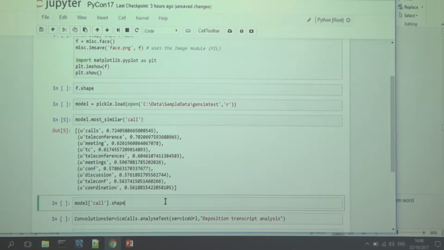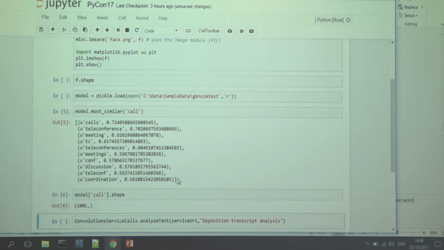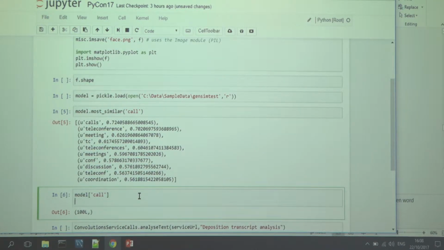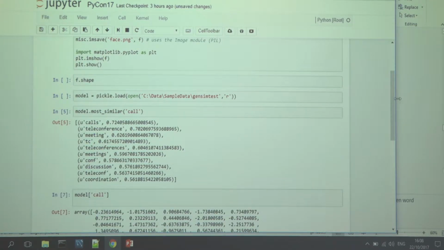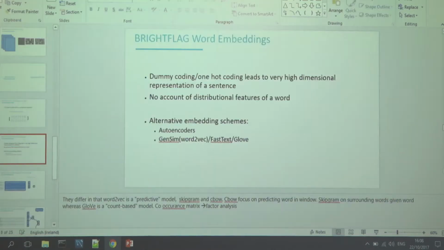If you look at it, it's basically representing it as a 100 dimensional vector. So we typically tend to use word vectors rather than dummy coding for input into our convolutional nets.